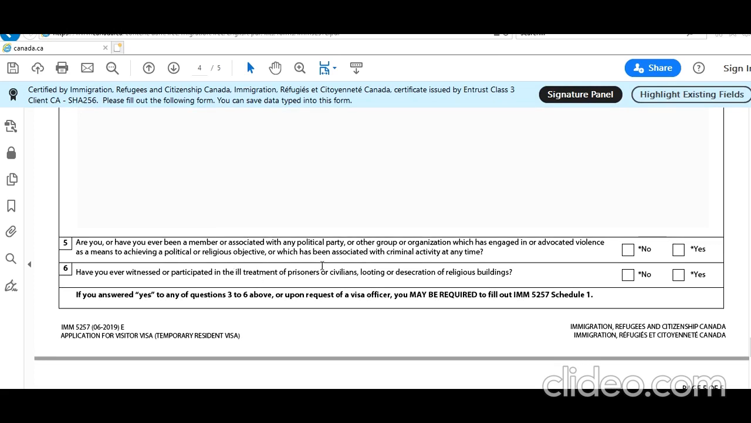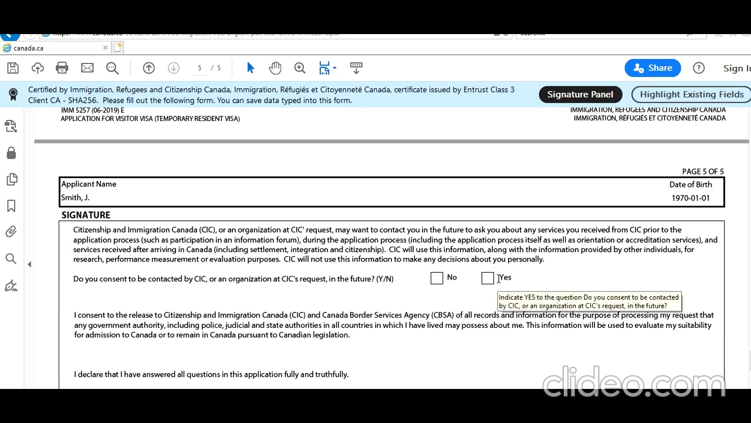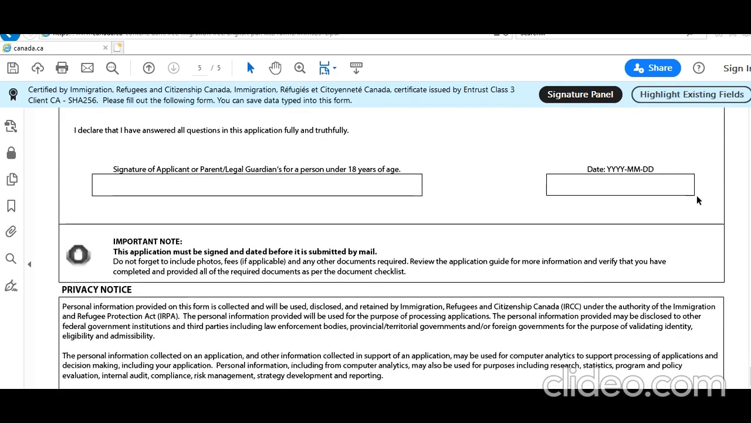Are you or have you ever been a member or associated with any political party? No. Have you ever witnessed ill treatment? No. Signature. Do you consent to be contacted? Yes. You can pick a date here. Let's say today's date if I pick here.